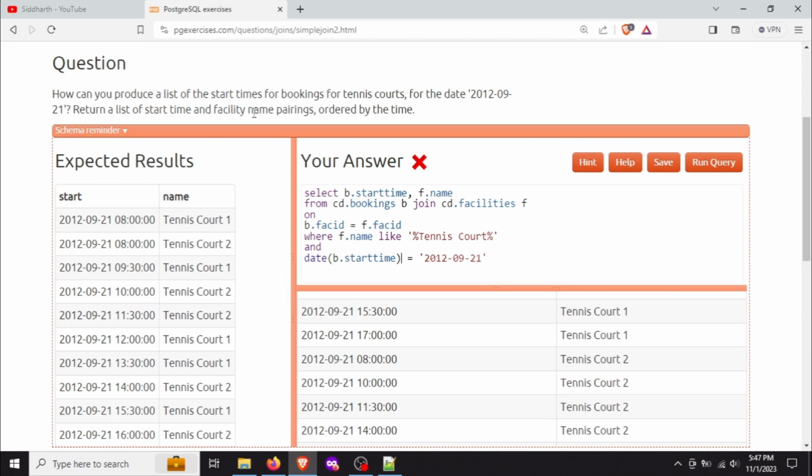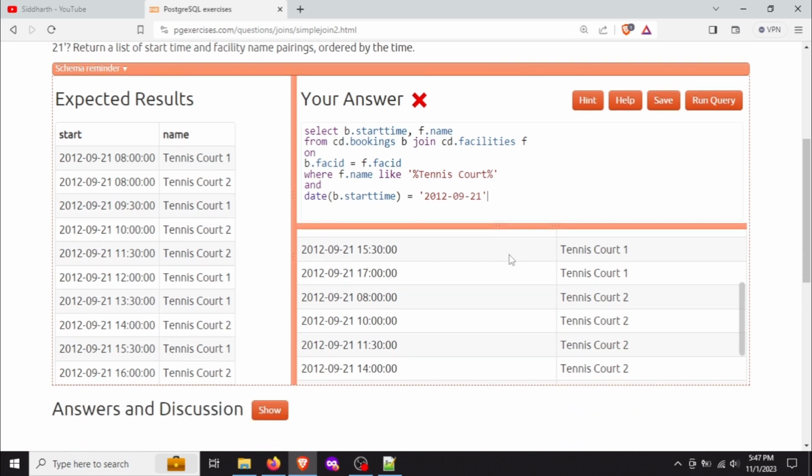So we have to put this in the order by, I believe, order by the time. So then we say order by the time. So B dot start time. Now I can just say 1 here and run this. And this would give us the correct answer because the order by is going to work from the first column here. Or I can just give it a name like this, B dot start time. So now this is the correct query.